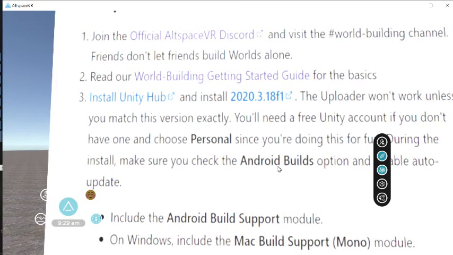Hello and welcome. This is how to install Unity Hub and the altspace uploader.